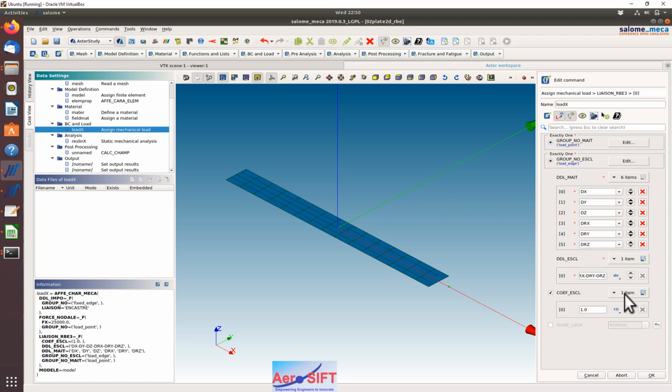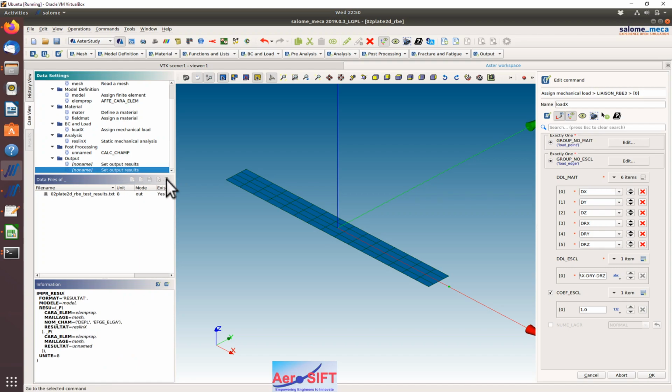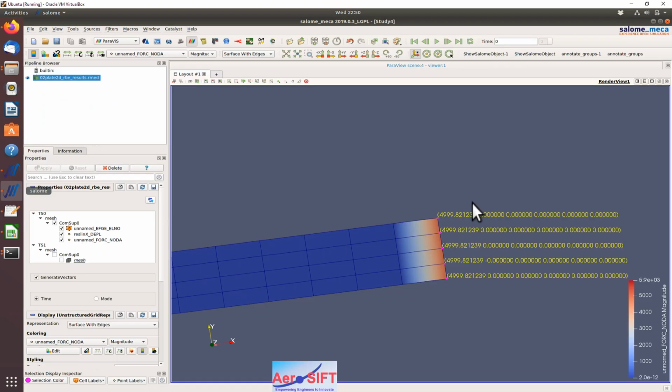In this case, it is a simple problem where I have just given a coefficient of 1 to distribute the load in all degrees of freedom, but you can change that depending upon the needs of the problem. And the rest of the problem is the same. So I have solved the problem and I was able to view the results, which I will quickly show you here.